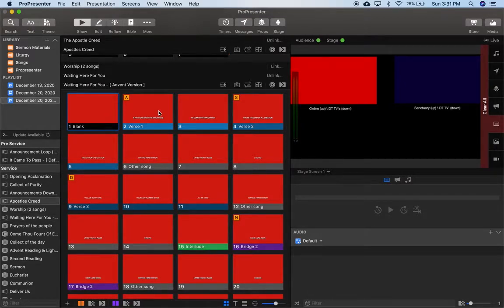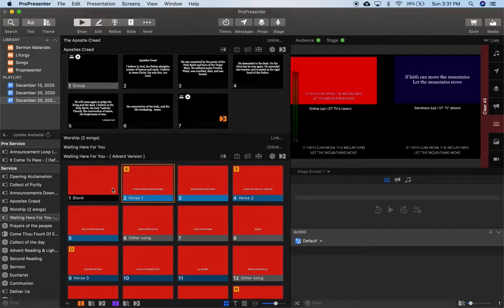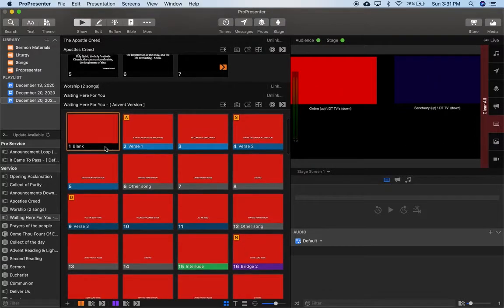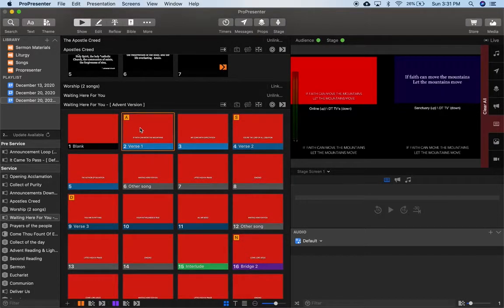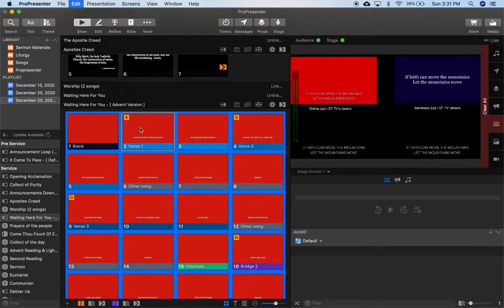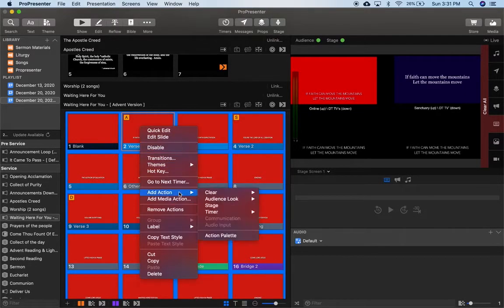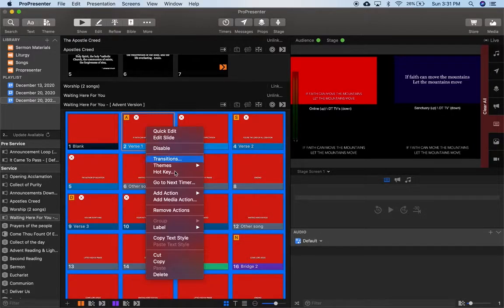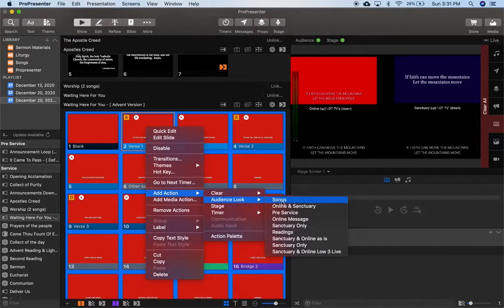Now, this song, you can see it's missing all the formatting. It looks good here, but it should have slide commands. It needs the clear alls and it needs the audience looks on it. So we're going to hit all, and we're going to add the action clear all. While we're here, we're going to add the action songs.